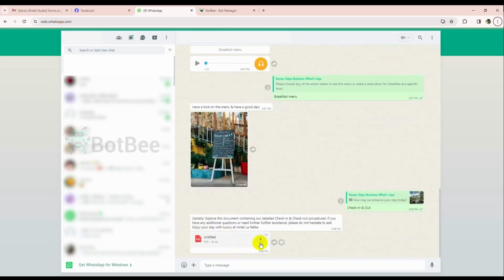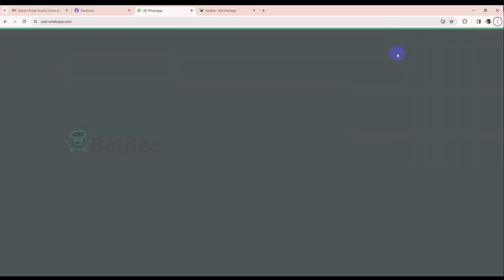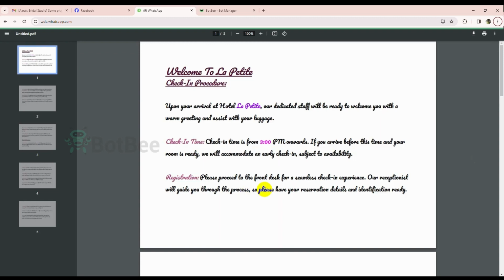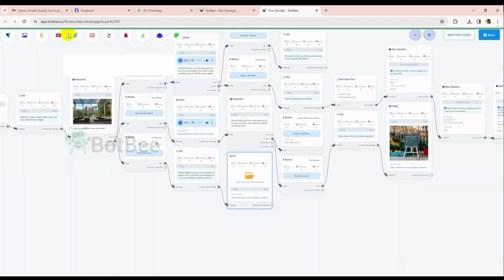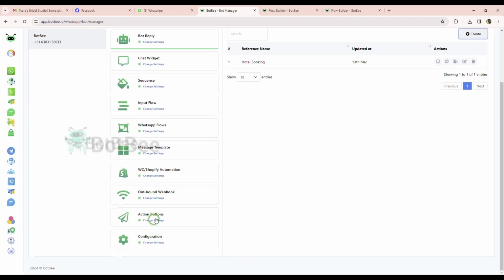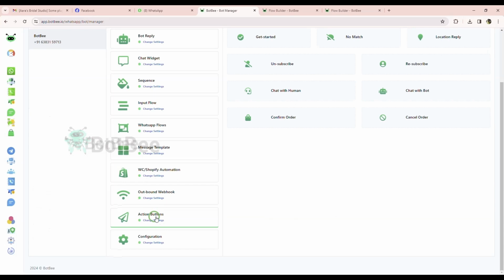Yes, it has given me the PDF file. Let's just open it. As you can see, it's opening perfectly. So let's get back to the bot manager. Well, here I'd like to show you the action buttons.